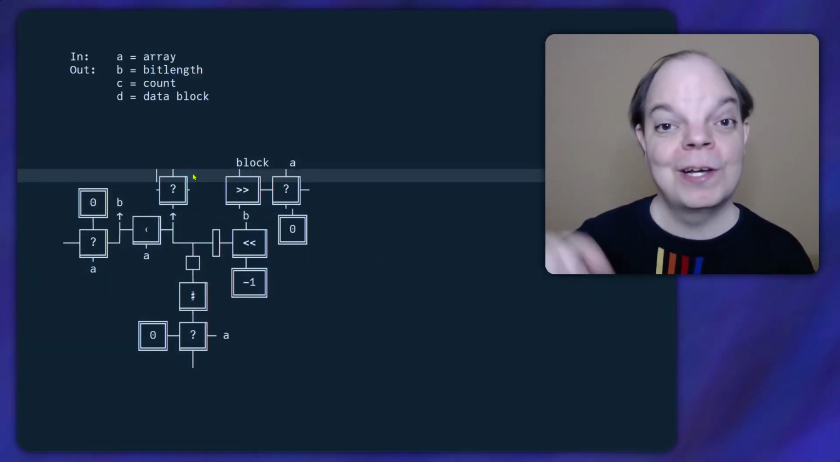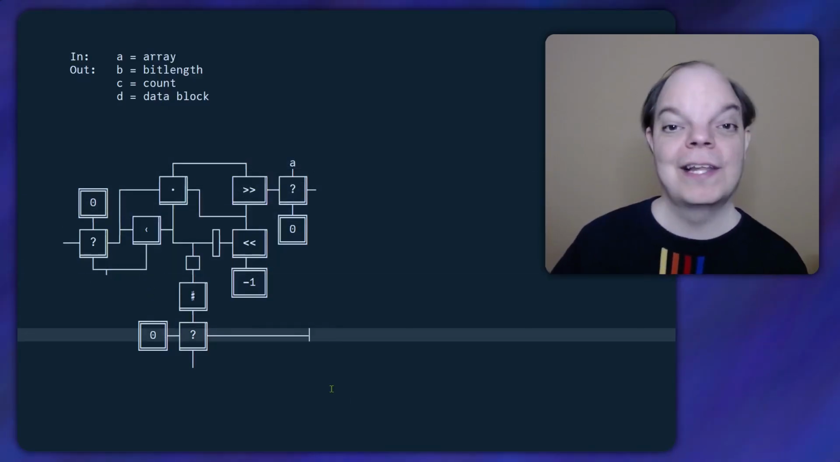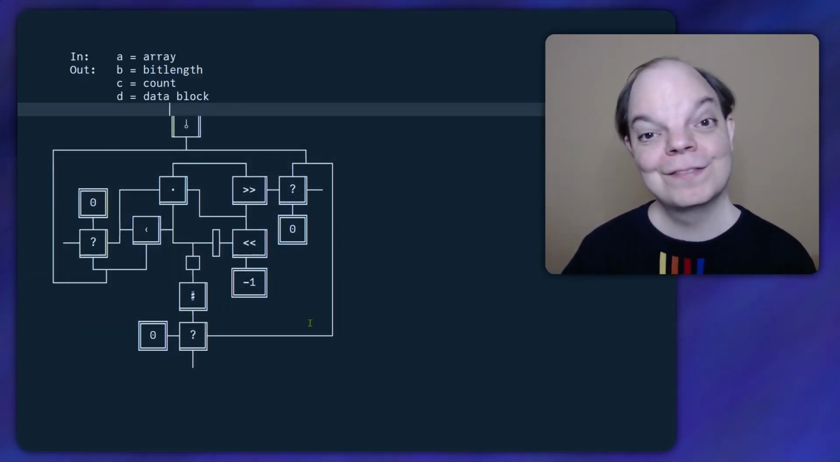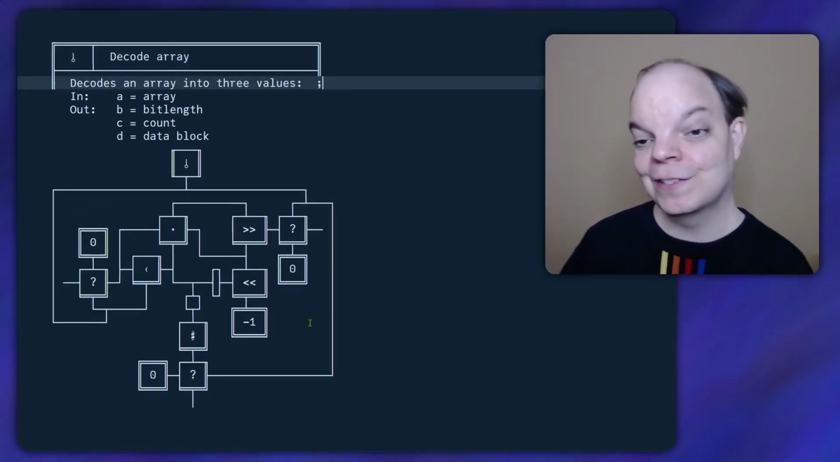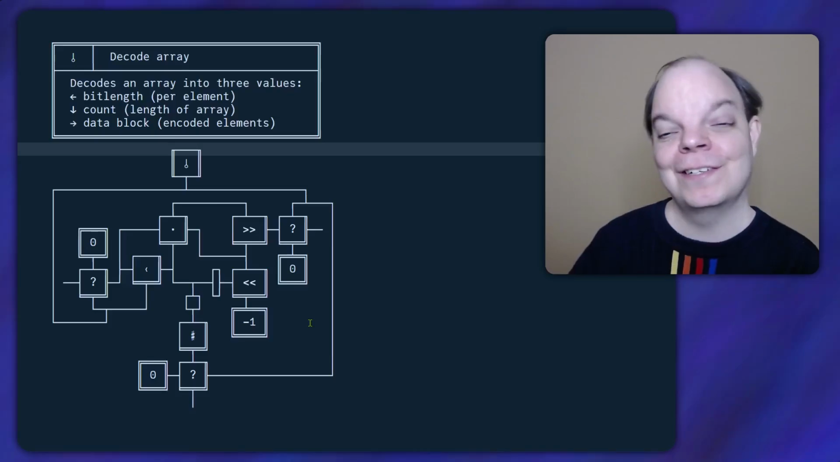And now we can join up that b and pass the block through a y-crossing function. And finally, we just need to join up all the a's. And of course we want to document this function in a comment as well. And with that, we have the second function in our library.